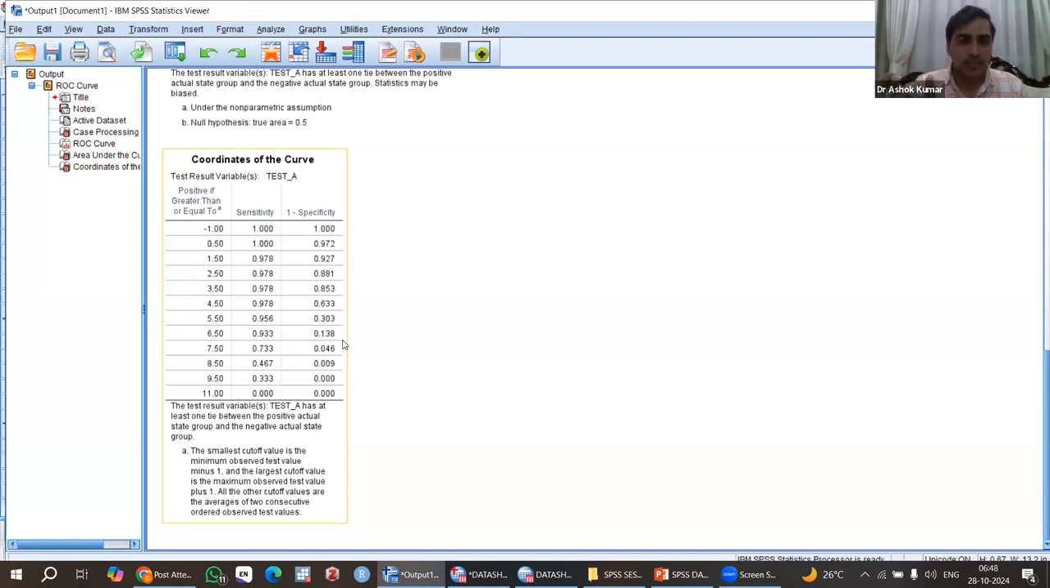Then we have to sum this. The value is called the Youden index in the ROC curve or AUC curve. And we have to give this Youden index in our paper also. So what is the Youden index of this ROC curve? We have to present this also.